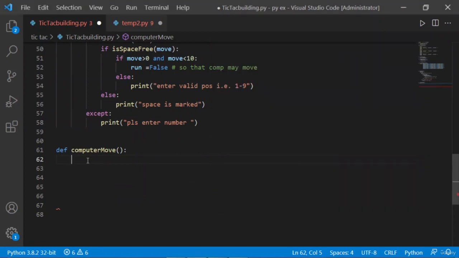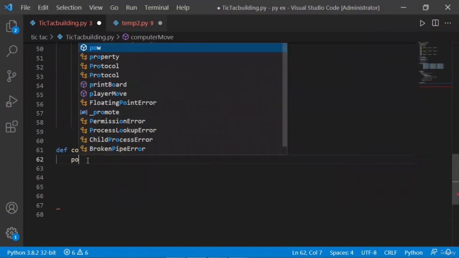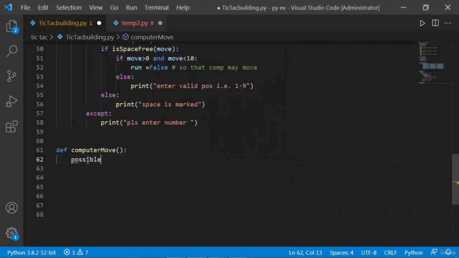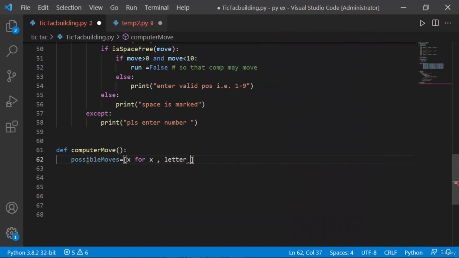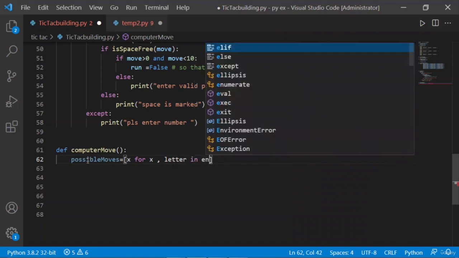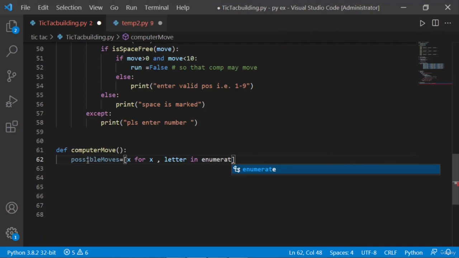So we need to give the computer possible moves. We will name our variable possible moves, and we will write a single line of code for it. x for x, letter in enumerate board.